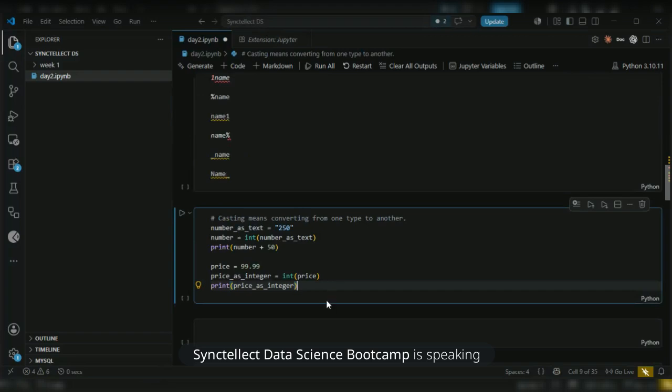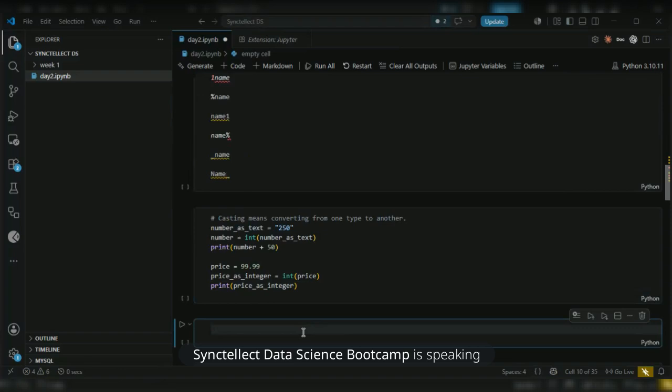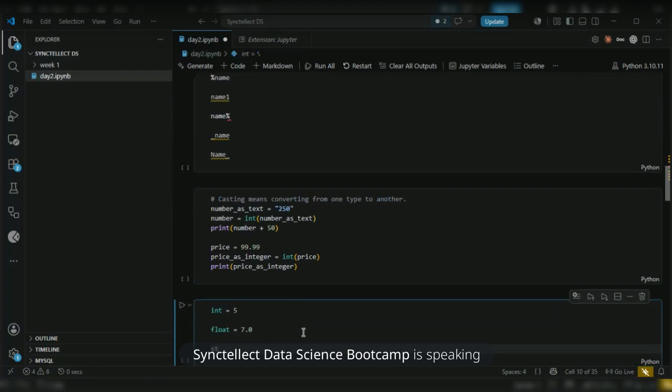Let me give us examples. So we say int equals 5, float equals 7.0, string equals... I'll put int 1, float 1, because those are keywords. These are keywords, so I don't use keywords.